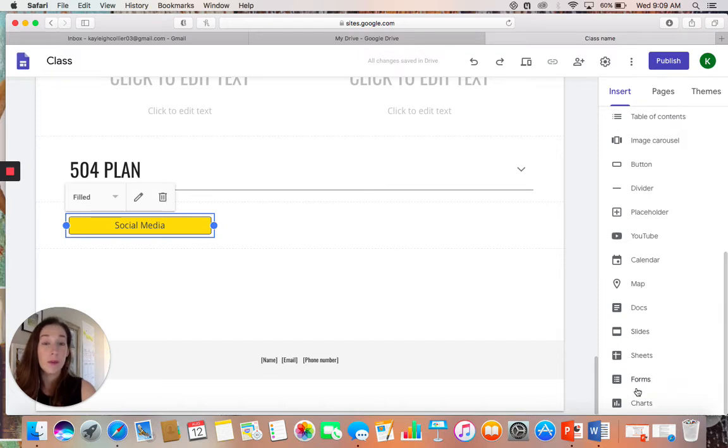And you have forms. So forms would be really awesome for maybe parent volunteers. You could do class parties, things that parents might need to bring in. This is a great place to put a form, and then it's a one-stop place for parents to go to.